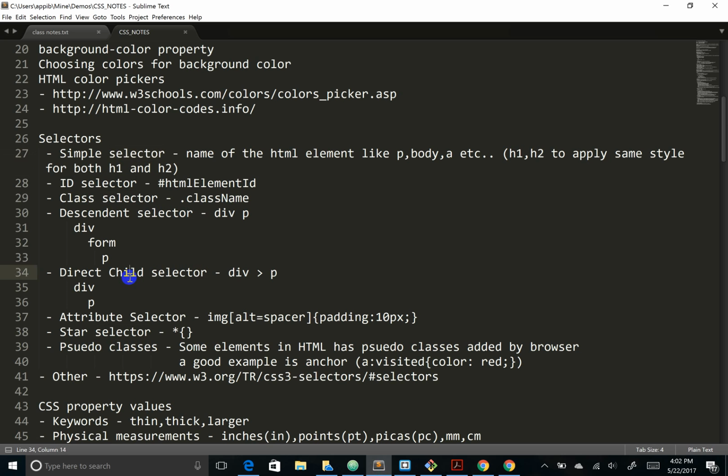The next one is your ID selector. As I told you earlier, on each and every HTML element you can use an ID attribute, and the ID values are unique. So if you want to target only one particular HTML element, you can define an ID for it, and then you can use the hash. A hash notation here tells your CSS to look for an element with so and so ID inside the HTML markup.